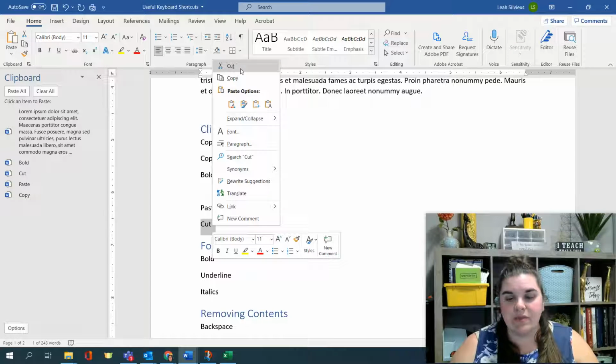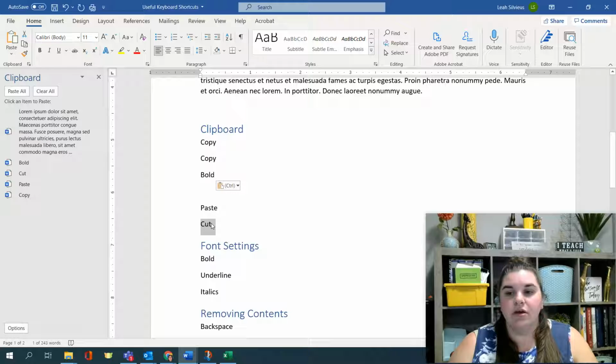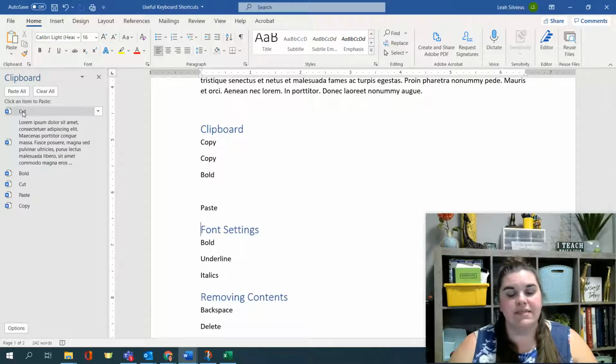Because when you cut something using Control X, the right click cut, or the cut feature up in the ribbon, it actually not only removes it, but puts it in your clipboard. This is great because then you can go somewhere else and you can paste it. Cut does not just remove things.